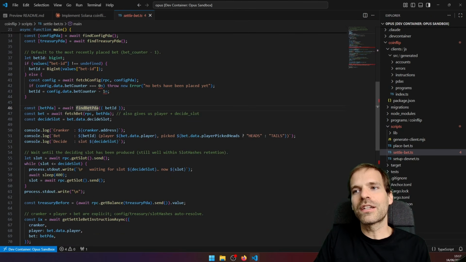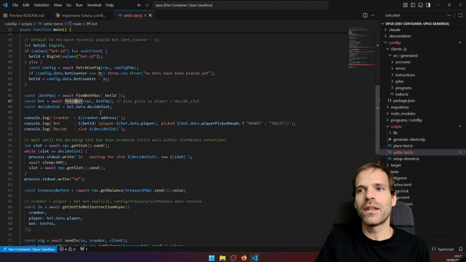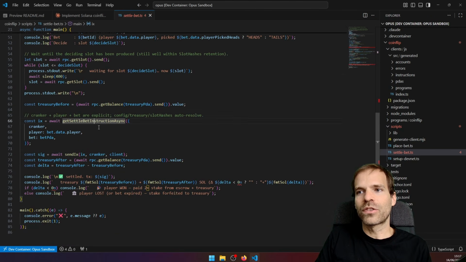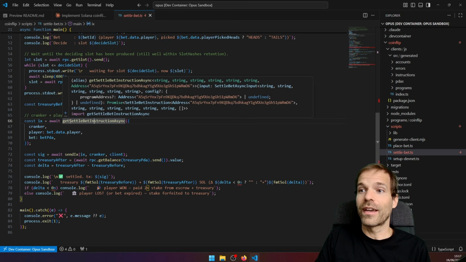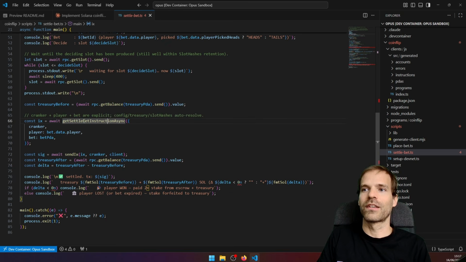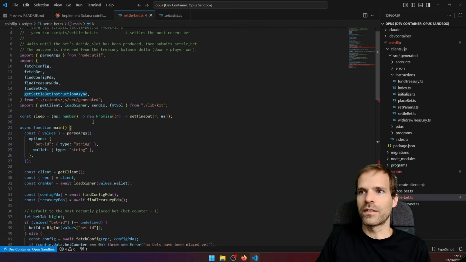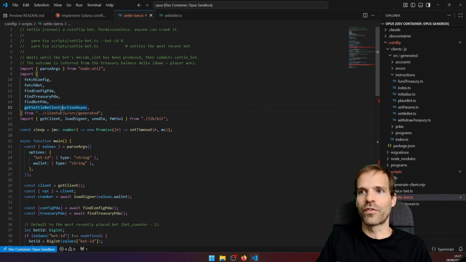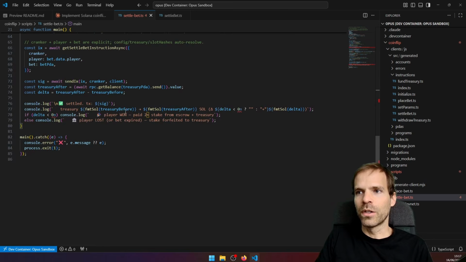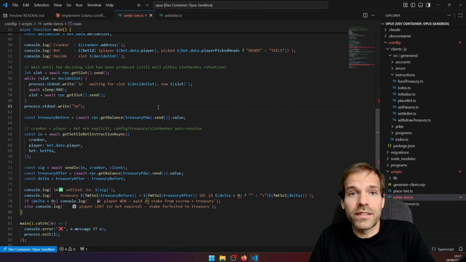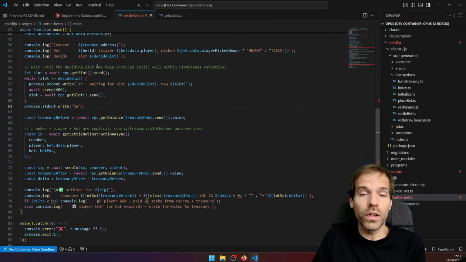But we have the essential things here, the find bet PDA, and then it's creating the instructions with the get settle bet instruction async, which it generated in the client up here. So that comes from here and is imported here from the generated code. Pretty cool. So yeah, I would say that's similar results to what Fable produced for us, just a bit slower.